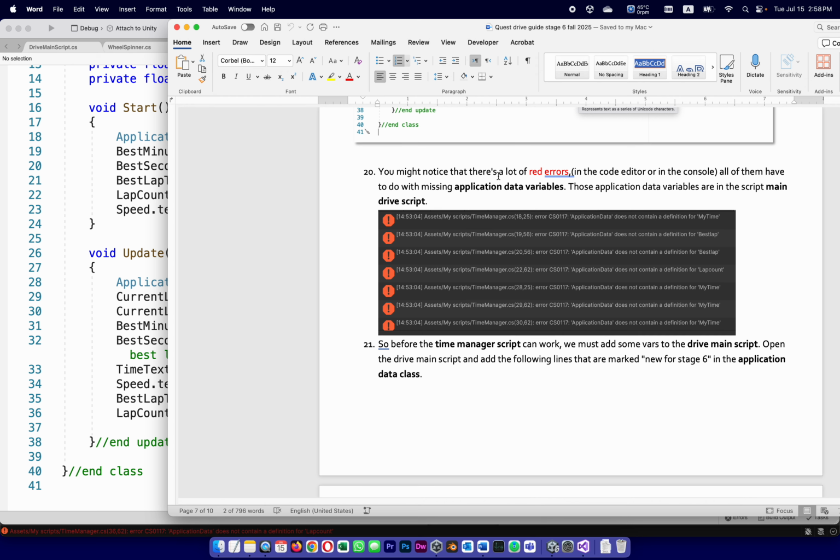As it's phrased in the guide, you might notice that there's a lot of red errors in the code editor or in the console. And all of them have to do with missing application data variables. Those application data variables should be in the drive main script, and we just haven't written them yet. So, reading step 21, before the Time Manager script can work, we have to add some vars to the drive main script.